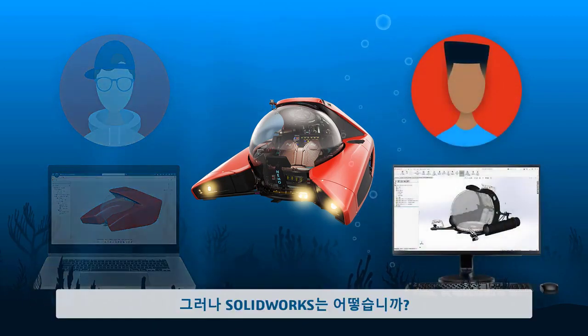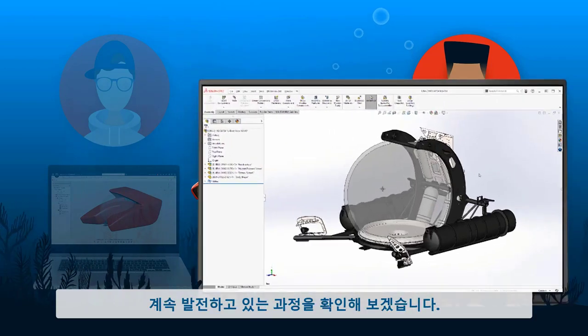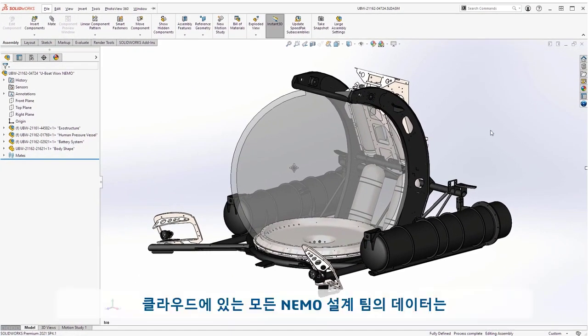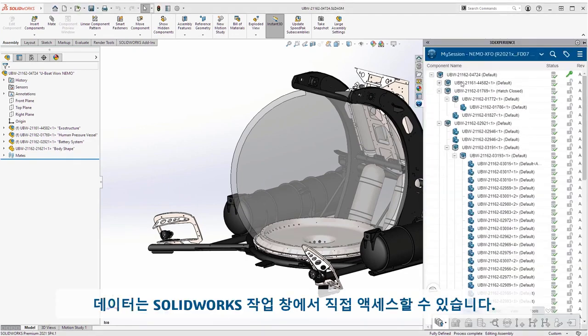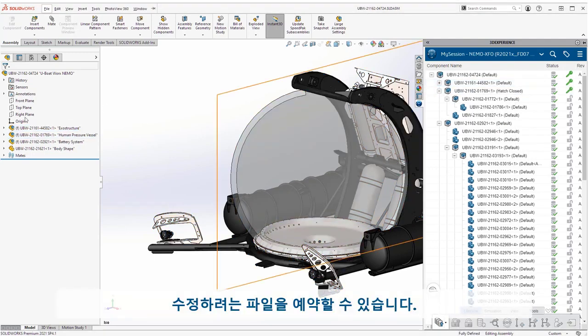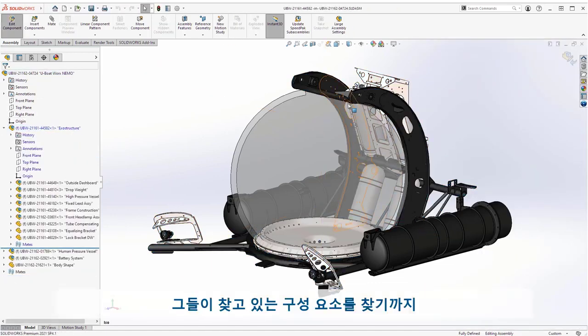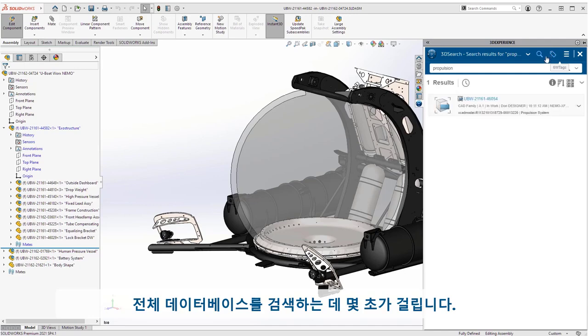But what about SOLIDWORKS? What happens when the reference frame assembly is modified? Let's check in with Don as he continues to make progress with SOLIDWORKS Desktop connected to the 3D Experience platform. All of the Nemo design team's data on the cloud is accessible directly in the SOLIDWORKS task pane. To ensure Don's changes aren't overridden by another collaborator, he can reserve the files he plans to modify. Searching through their entire database takes seconds before he finds the components he's looking for.